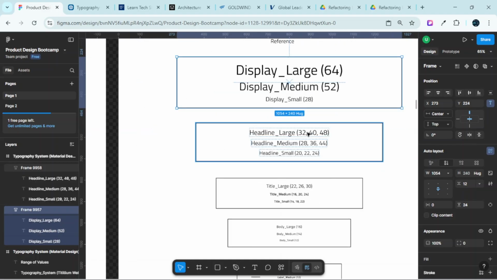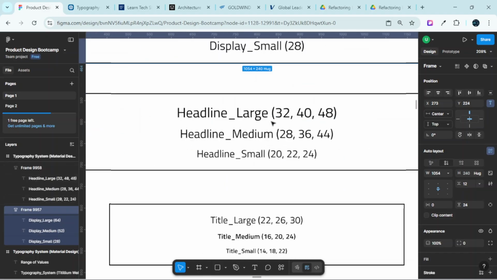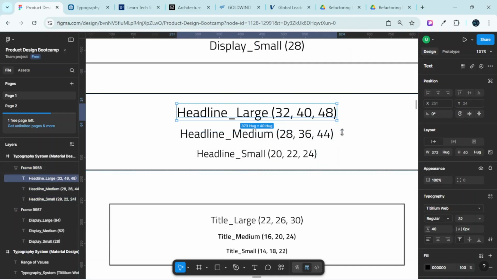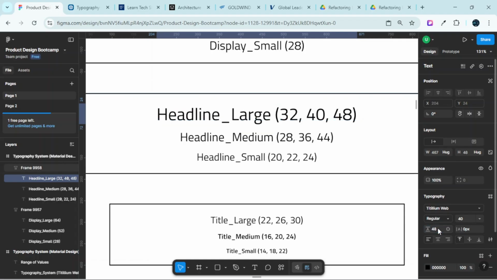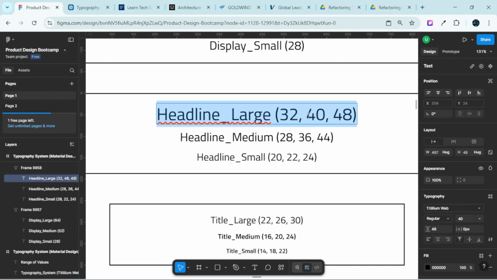I'll come to my headline text as well, and since I took the central values here for my display text, I'll come to my headline text and also take the central values here. So for my headline large, in my case, I'm going to be taking a value of 40. So I'll come over here, take 40 pixels, which is fine. And then I'll make the line height 48. You now know why I'm making that 48.